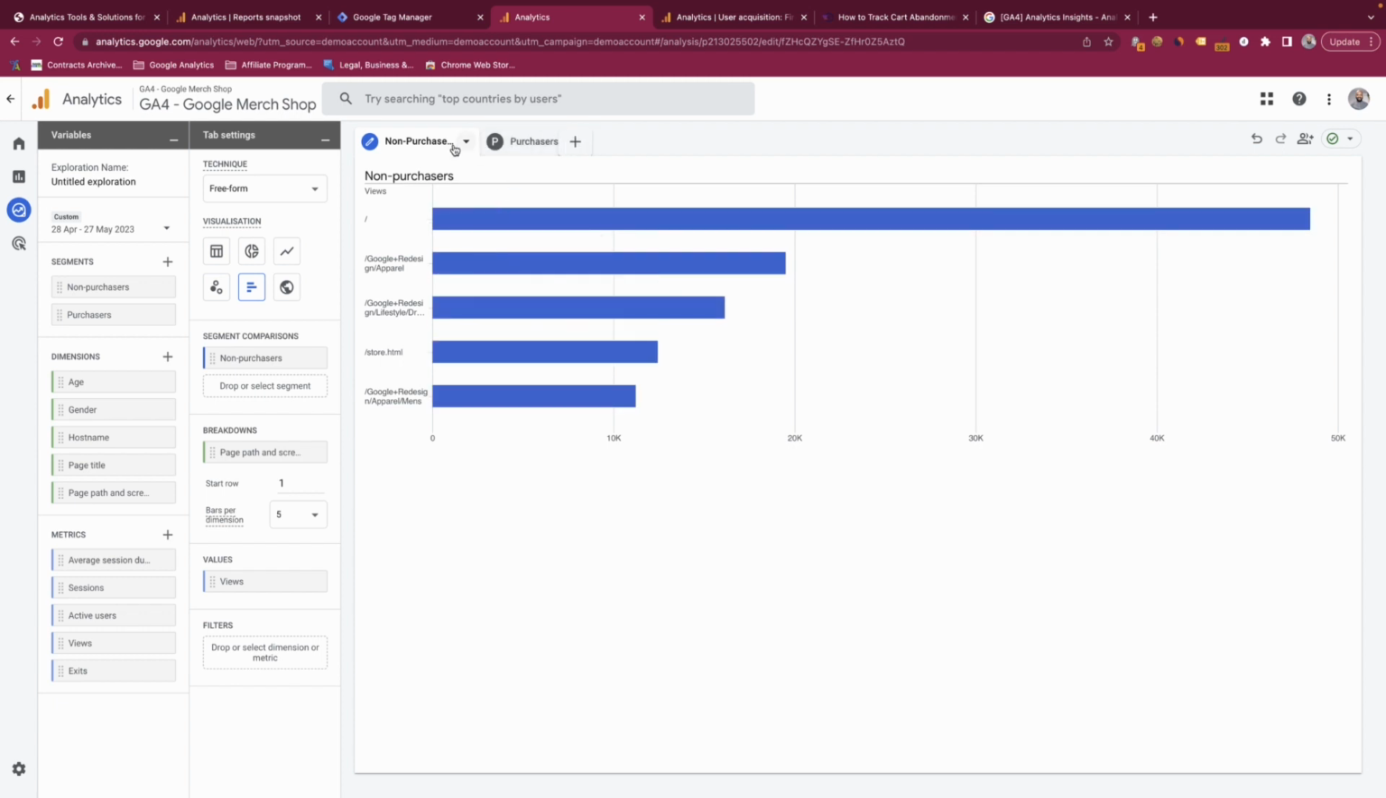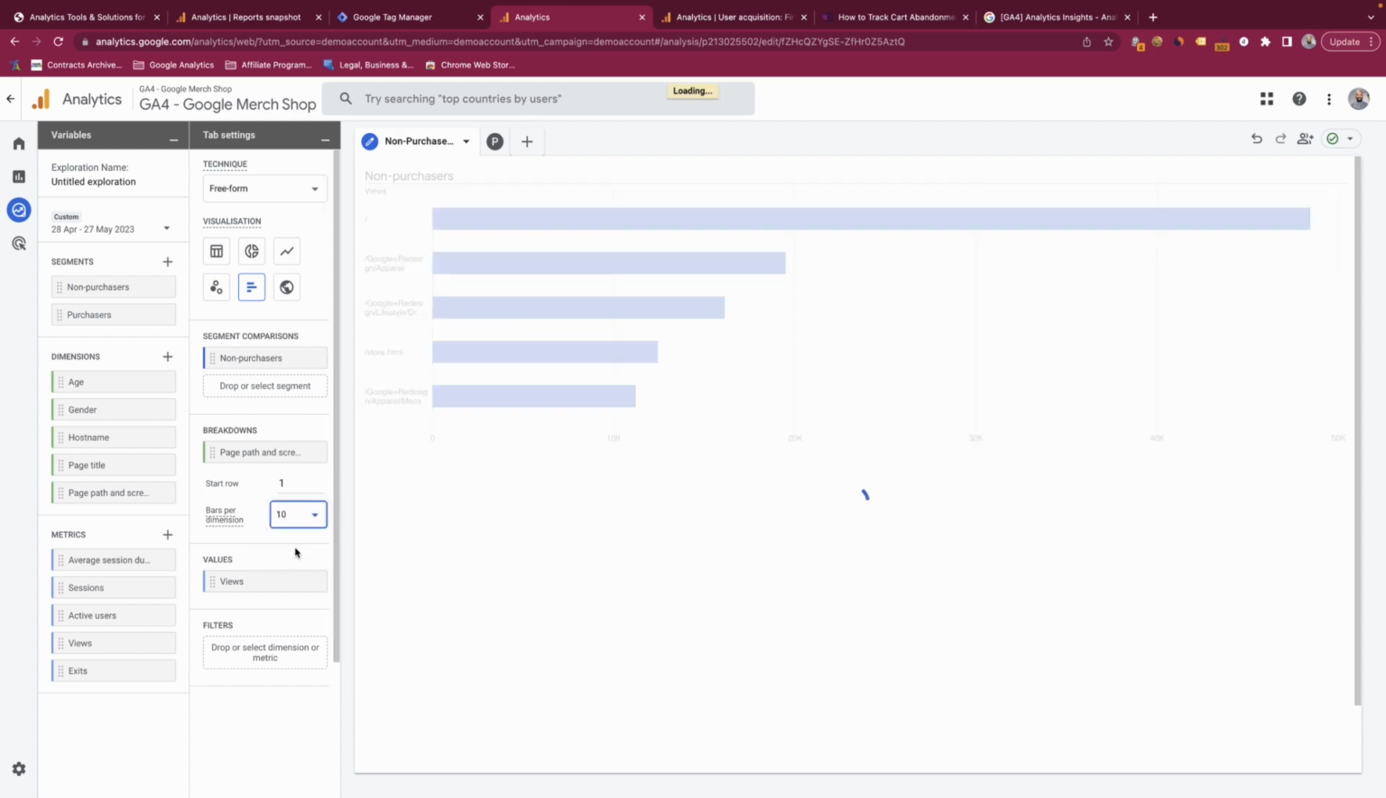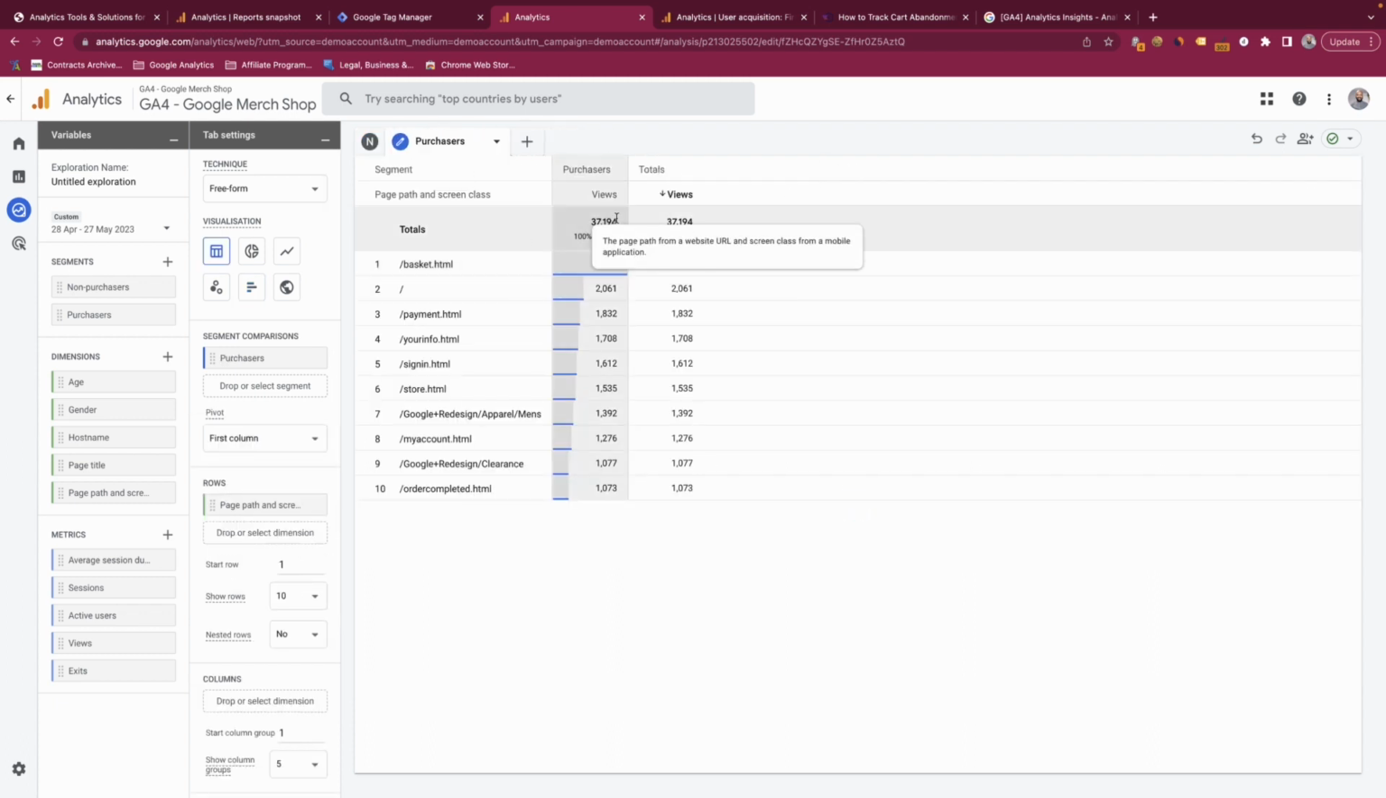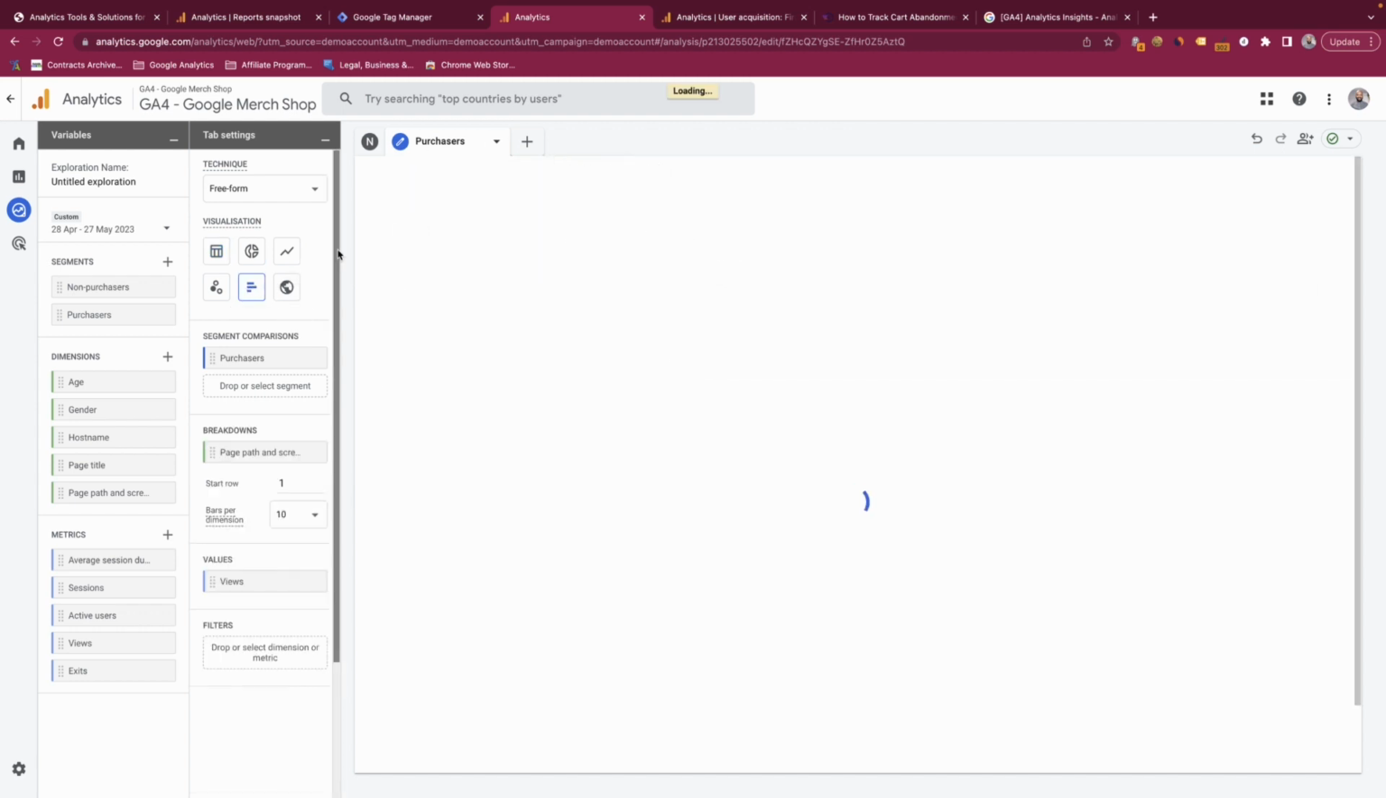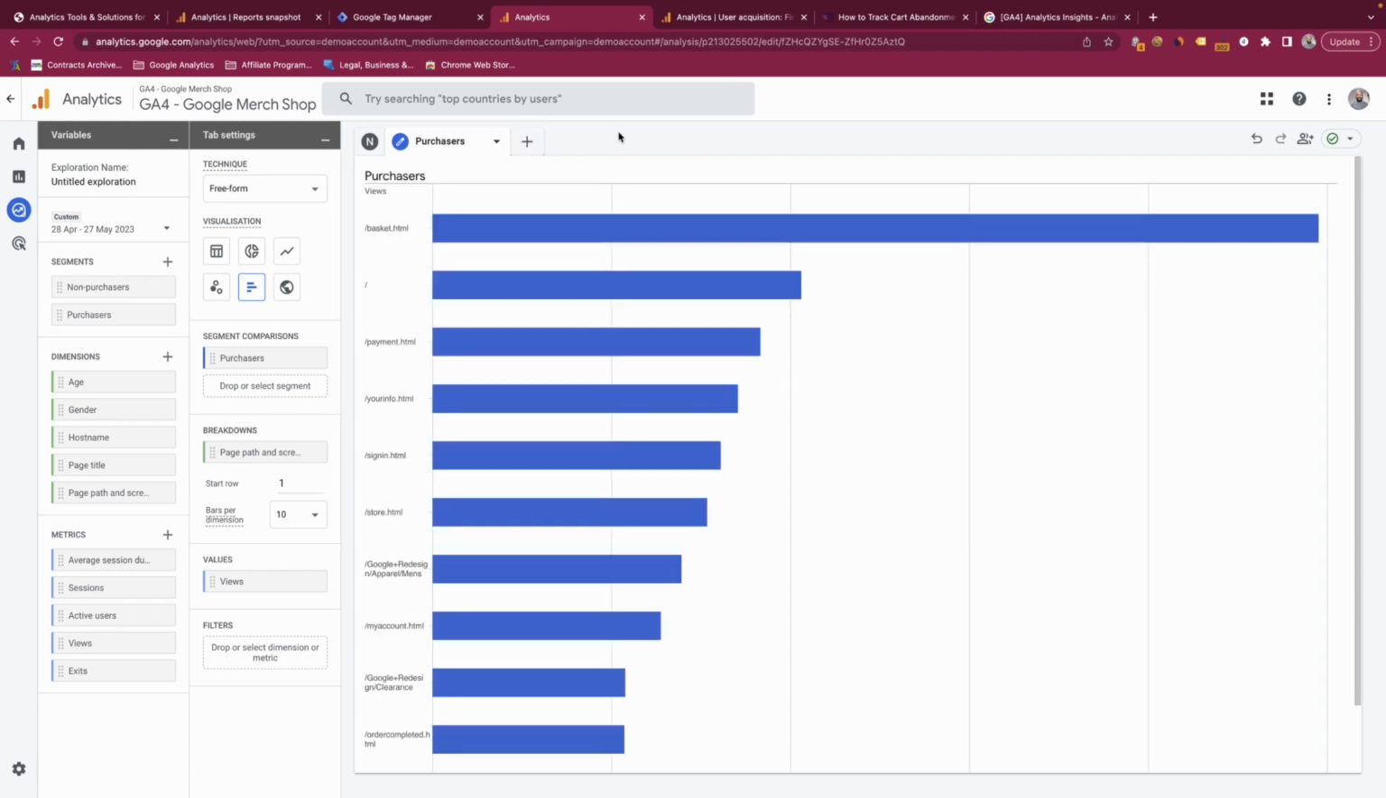So you now have a breakdown of non-purchases and how they performed, and we can change that to be bar charts instead. And then we can have a breakdown of just purchases as well. So you have the ability to add in multiple sheets within one exploration, which can help you to break it down a bit easier and just give you lots more information as a result.